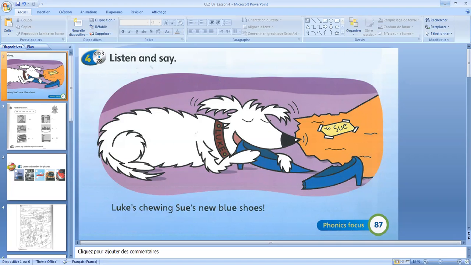Student's book, page 87. 4. Listen and say. Luke's chewing Sue's new blue shoes.